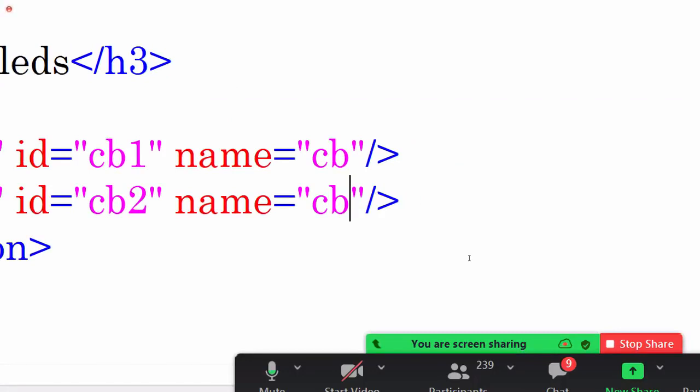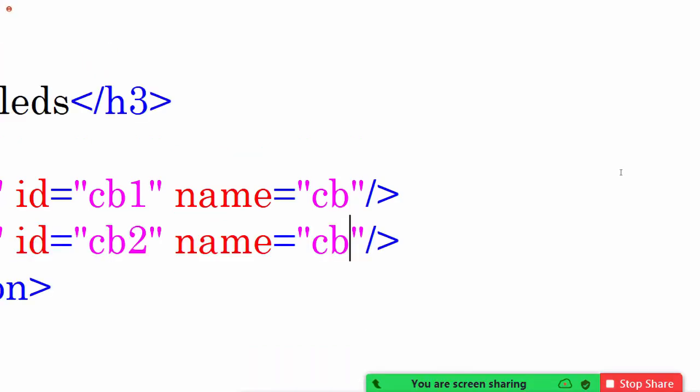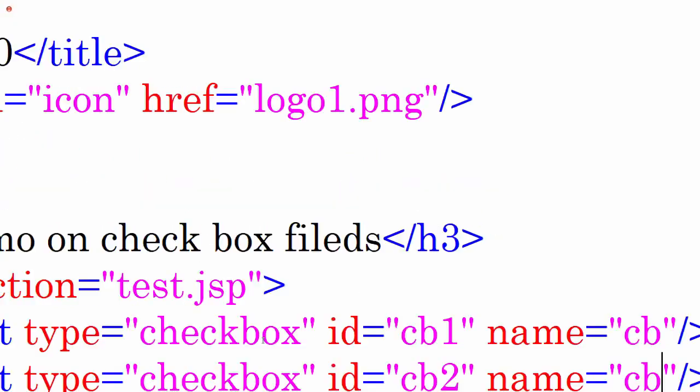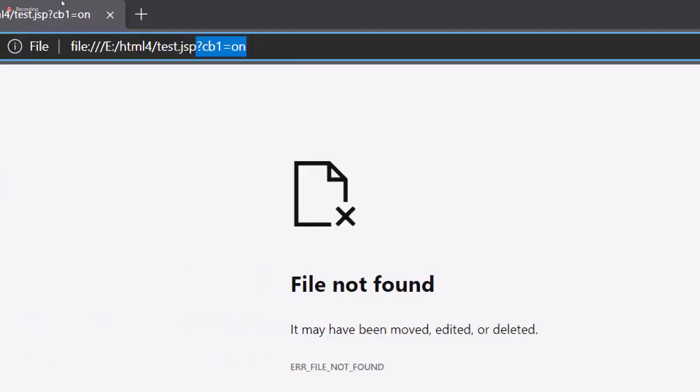So as a server-side developer, they write a single step: collect the data from the CB. That's all. Which CB, sir? However many CBs are available, that number of CBs. It is a server-side coding simplification process, sir. Now the name problem is solved. We can refresh it also.